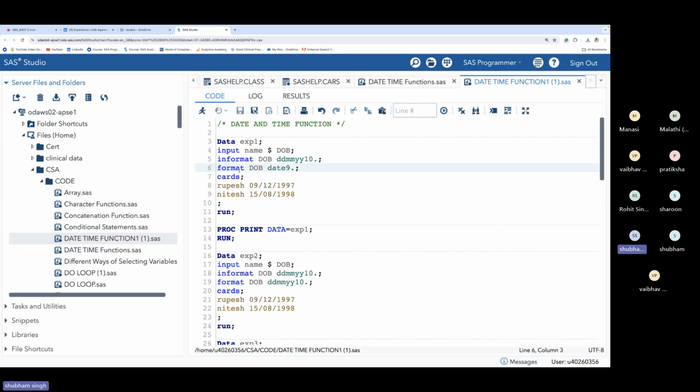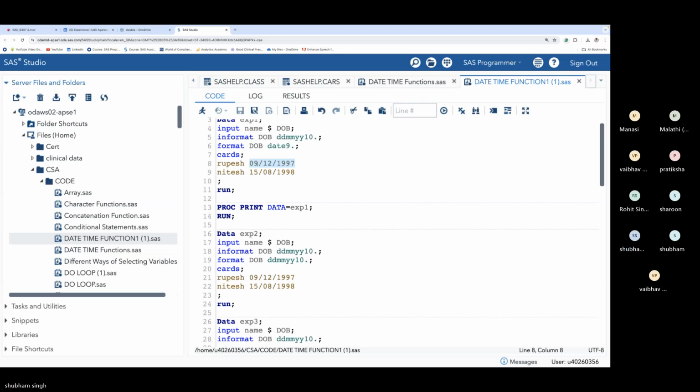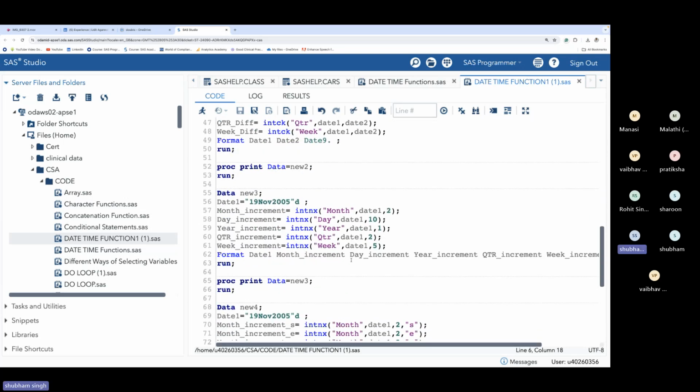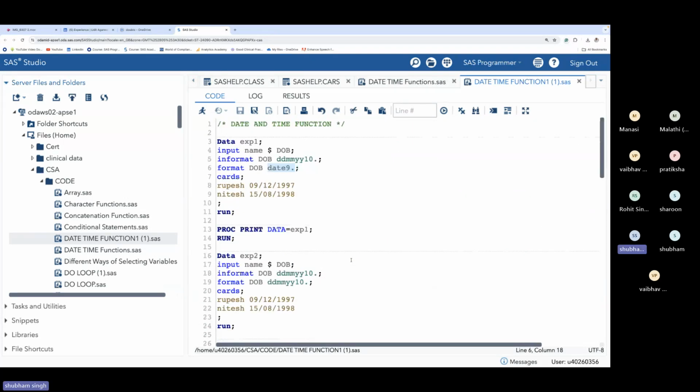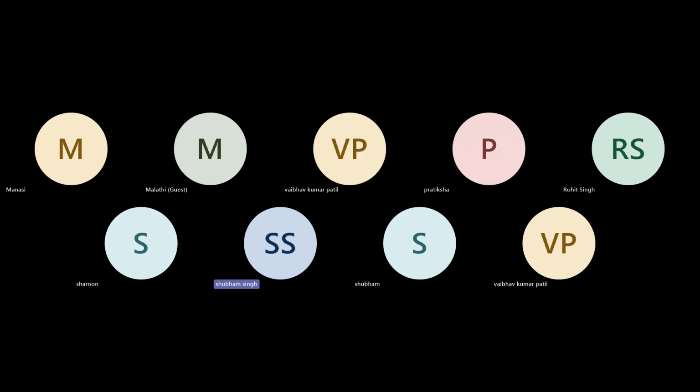Now on the sixth row, you are writing format. What's the reason for writing format? To tell SAS in which way you want to display the date. Let's suppose your date is present in this way, but you want to display it in a different way. You can write it down here. So date 9 dot. Now you can have a question, sir, what is this date 9 dot? How are we going to understand? You don't need to worry. Let me check the link if we have it here itself. Just allow me a minute.